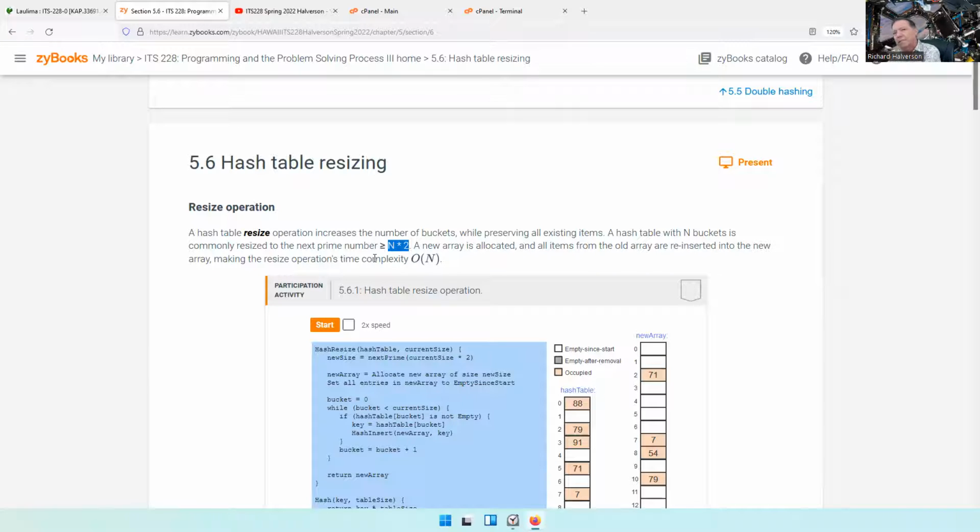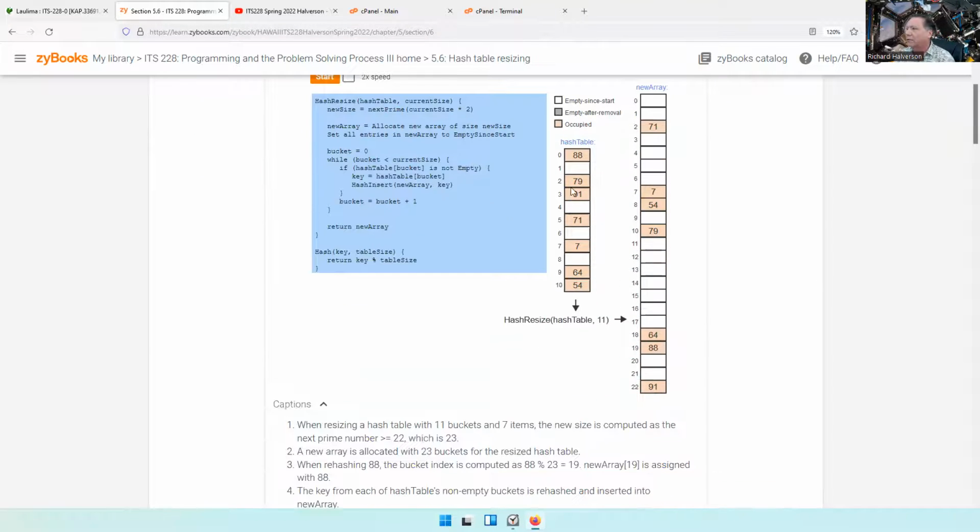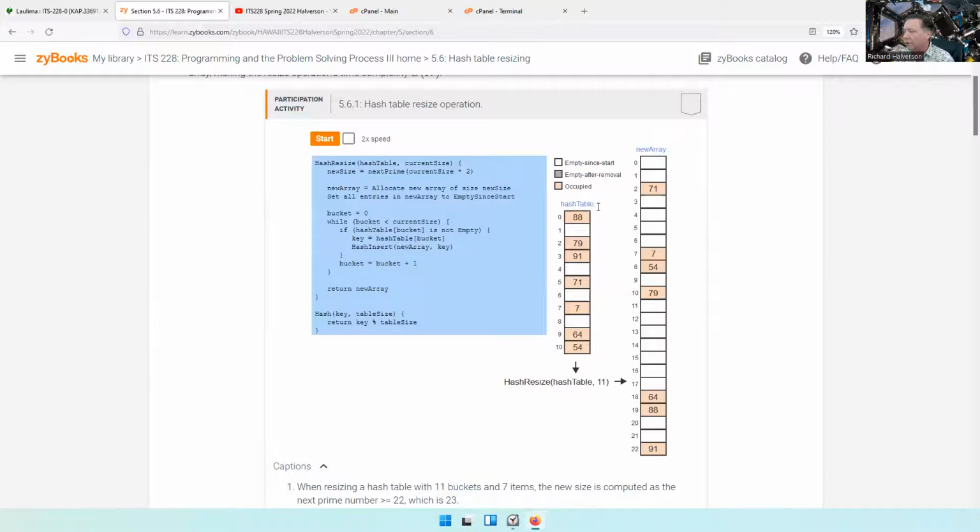It's 17. So if we have a hash table of size 7 and we're going to resize it, we would resize it to 17, because that's the next prime number after double the current size. And then we have to go through the whole thing and rehash, inserting them. We use the insert function as many times as there are elements in the original hash table to get them all over there, and then we can just resume with a new hash table size. Here's an example of this. You should click through this and see how it works.